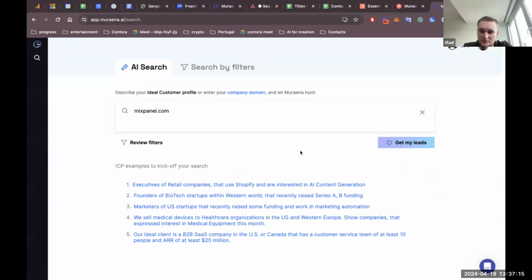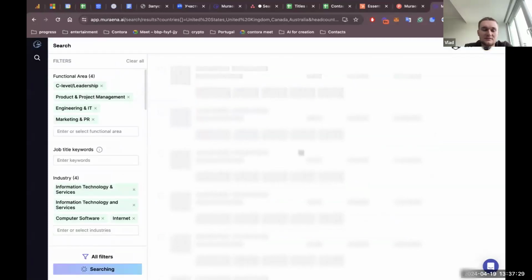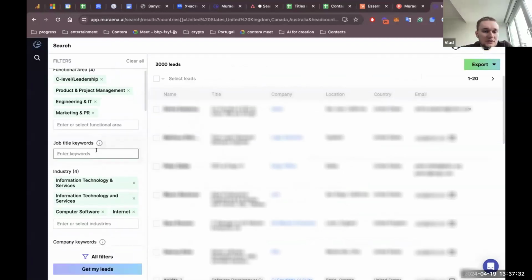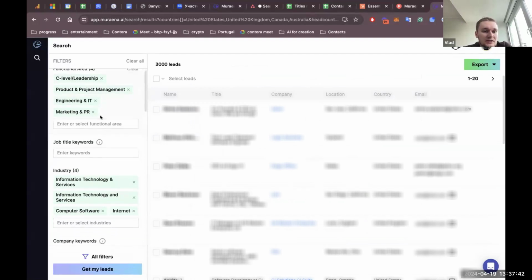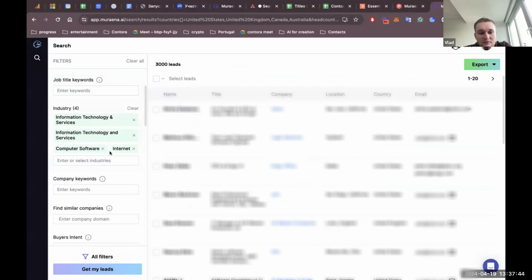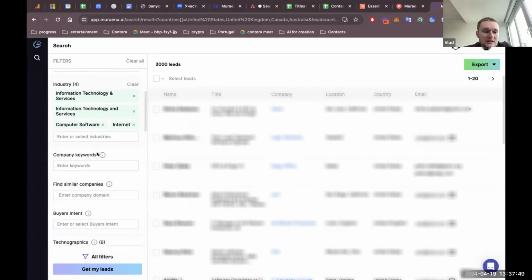Sometimes it can work for 20 to 30 seconds. It's a more resource intensive process. And our AI is always trying to apply the most strict filters. So sometimes you can see 0 leads, but then you just need to fix the filter. So let's see. We chose these functional areas like C-level, product project management, engineering, and marketing, from very traditional industries for startups, computer software, internet, IT.